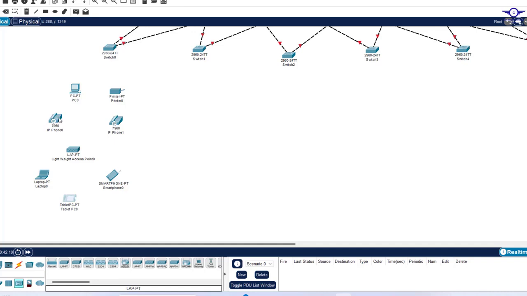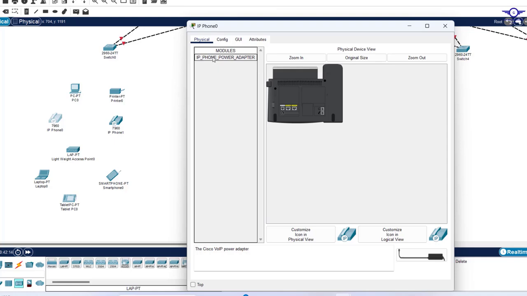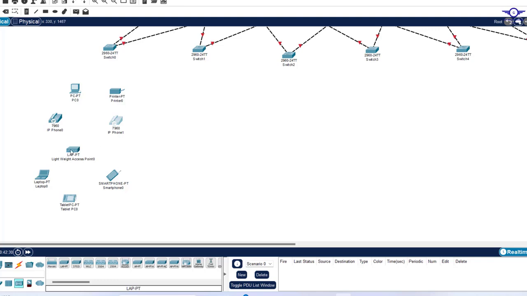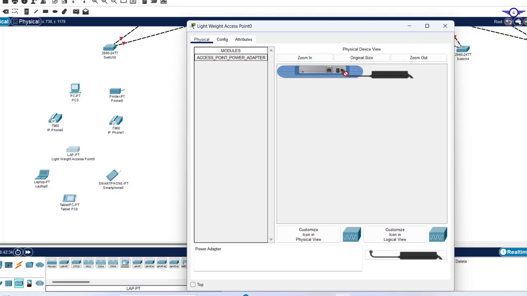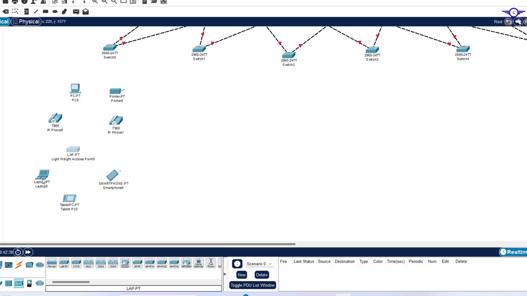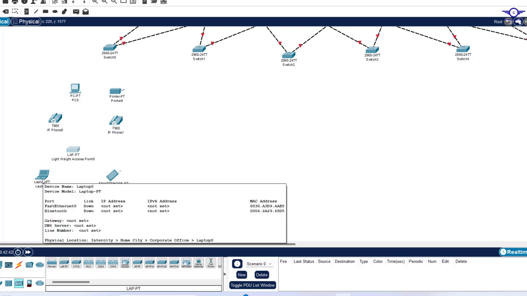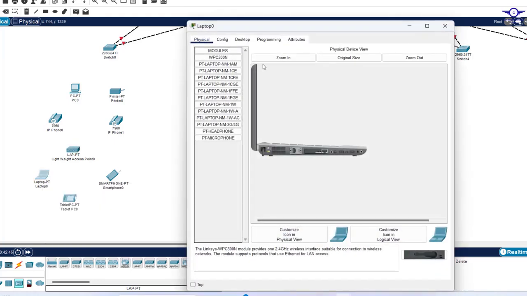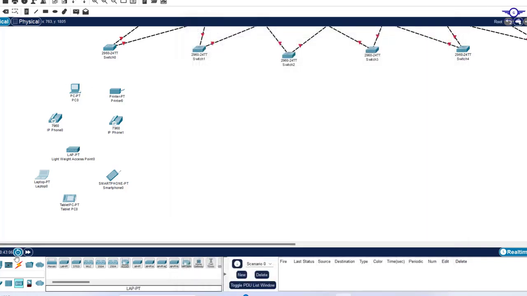The next thing I do is turn them on. Click them, under the physical tab, drag the IP phone power adapter and place it there. The same applies to this one. For the lightweight access points also, we have to turn them on. Just drag the power adapter and put it there. Finally, for the laptop, we are going to remove the Ethernet slot and put in a wireless slot. Turn the laptop off first, then remove this slot, drag the WPC thread in, and turn it on again. So we are done. The next step, let's connect them very fast.